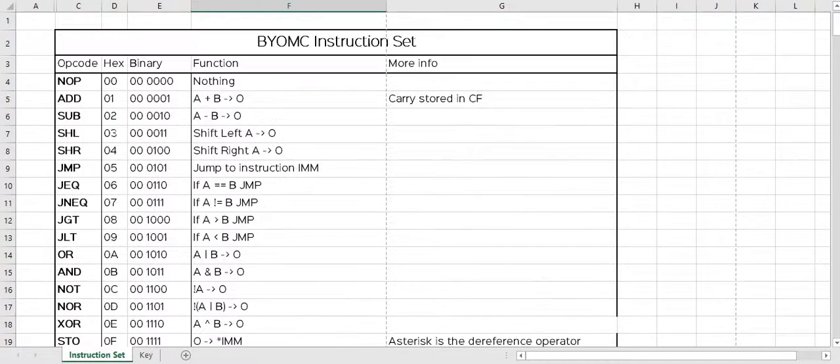So that wraps up the instruction set that we're going to be creating. So I'll join you in the next video where we're going to be starting to implement the rest of this.